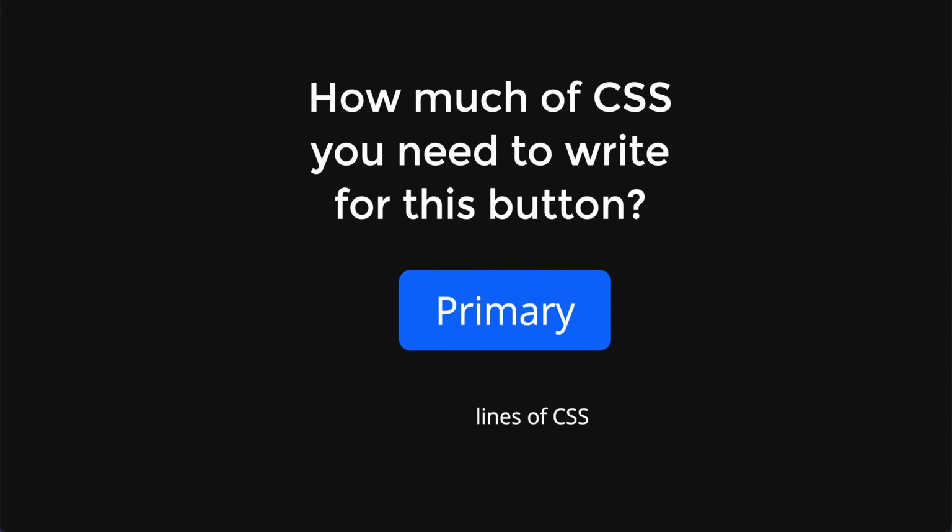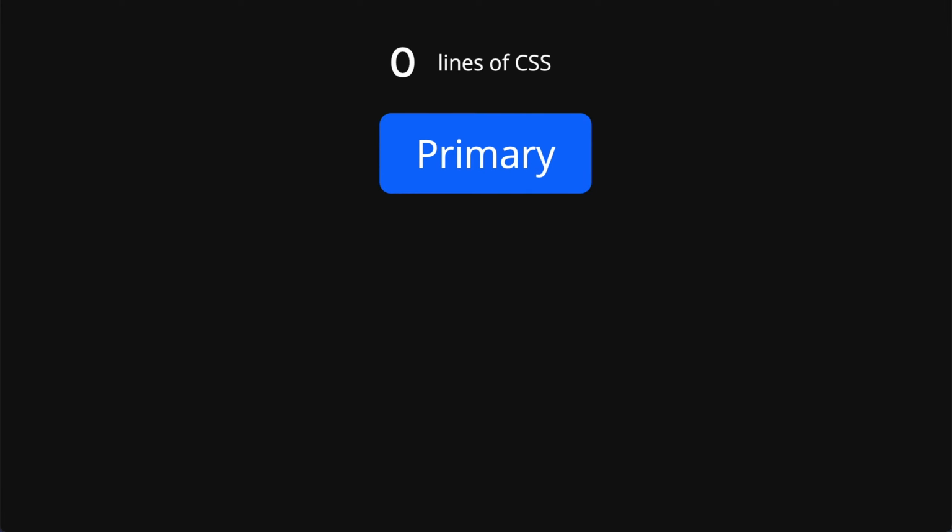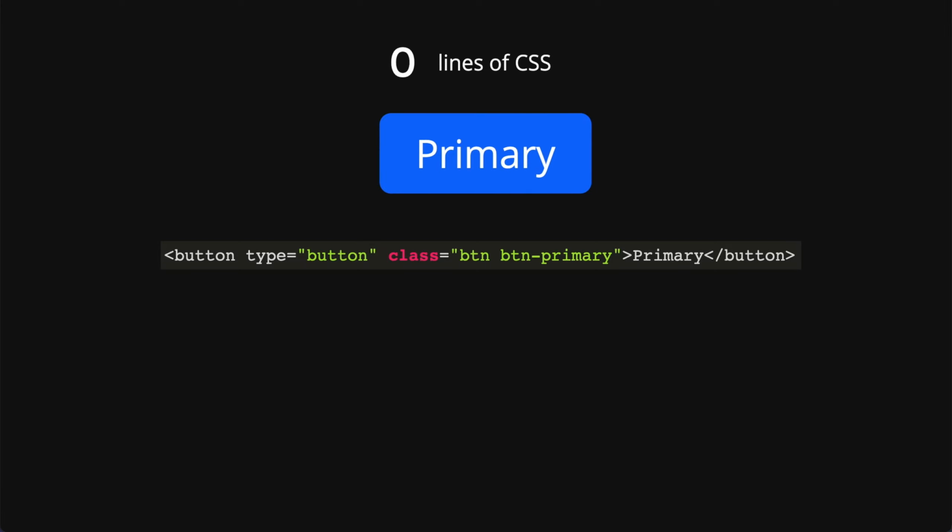How much of CSS do you need to write for this simple primary button? Well, if you guess more than 0, then you are wrong. It's actually 0 lines of CSS. So the actual code for this primary button will look something like this. There's literally no CSS, but just HTML code over here.